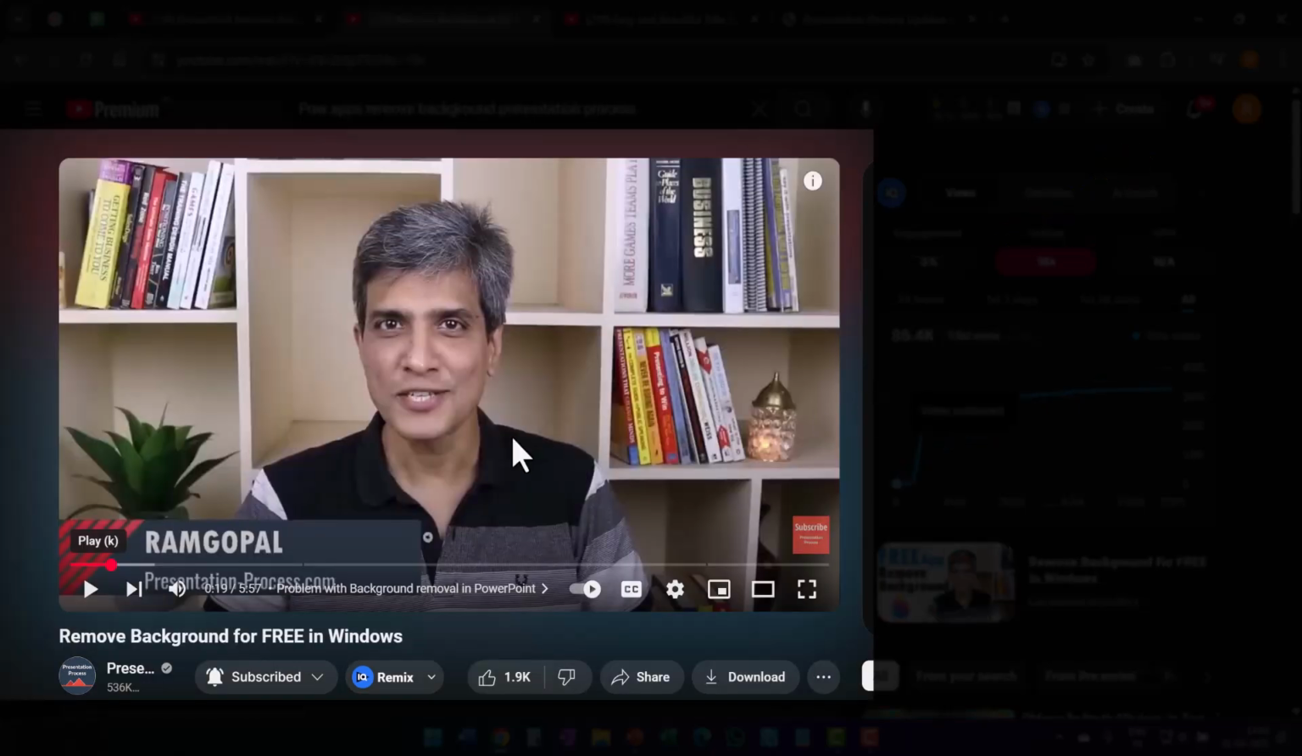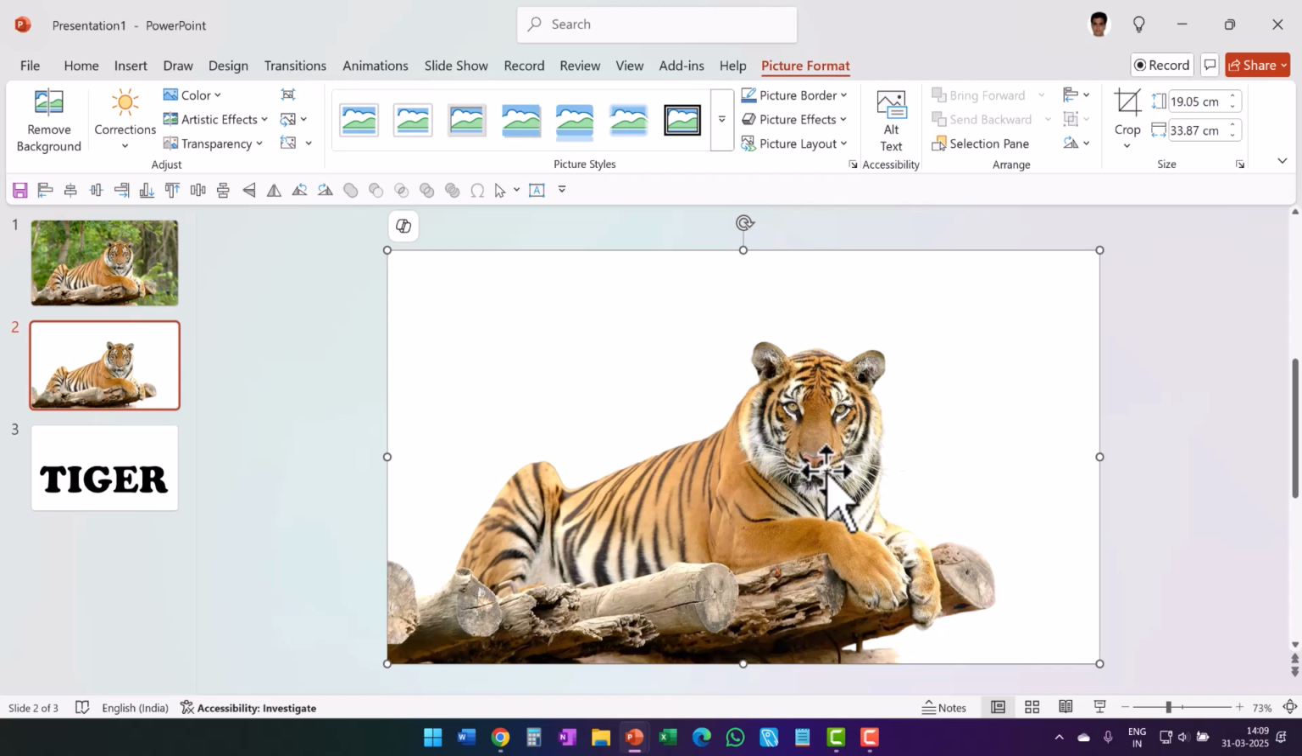If you want to use a free app that allows you to remove the background from the photo and which is available right in your PC right now, you can watch this video, and I'll leave a link for this on the iCard as well. It is called Remove Background for free in Windows. So I'm not really going to go too deep into that because that is not the point of this video. Let me show you how to layer the various elements to achieve the kind of effect that we achieved.